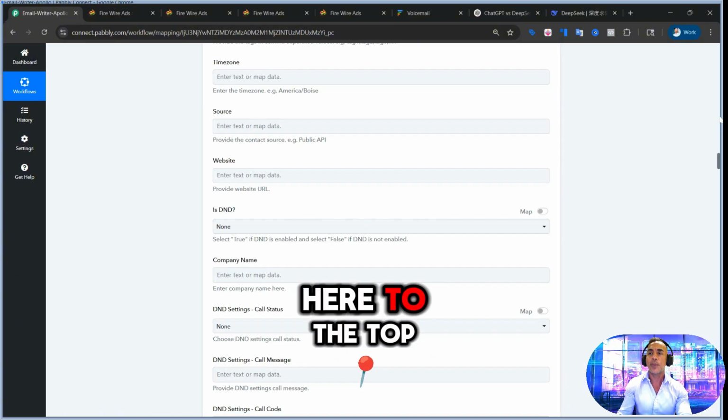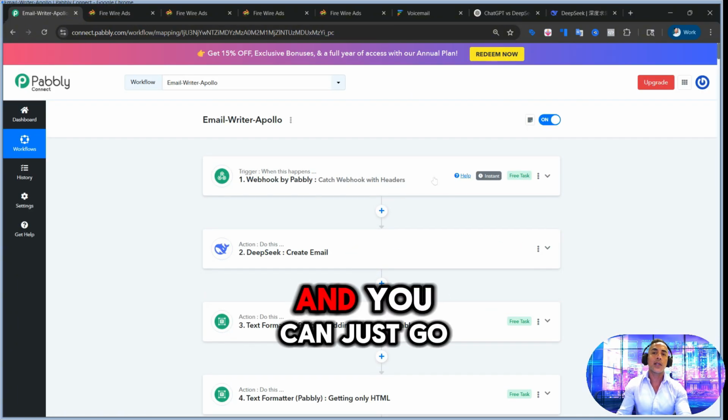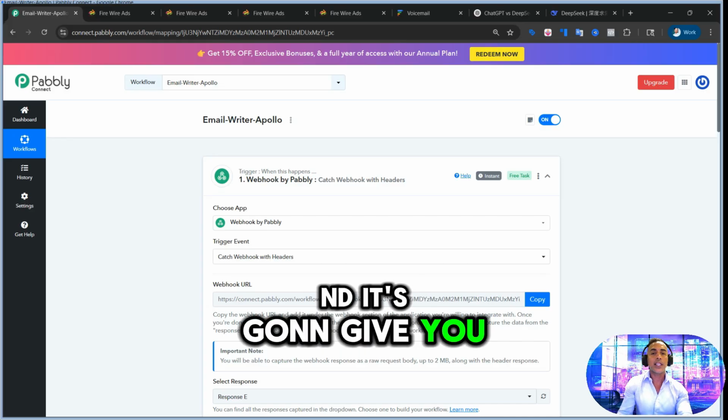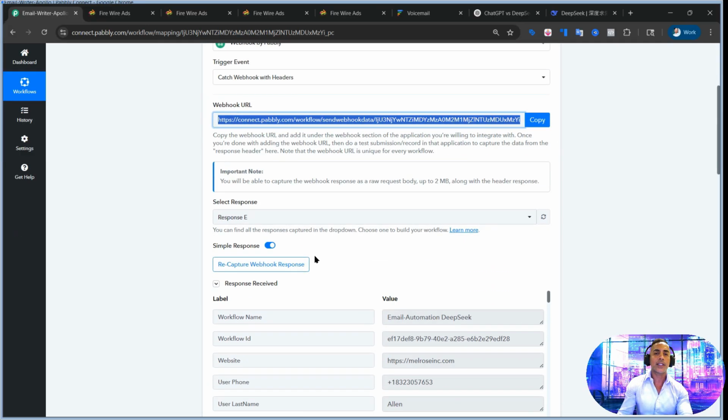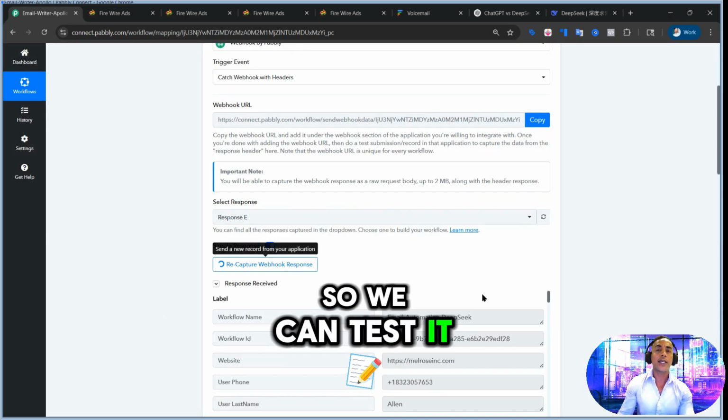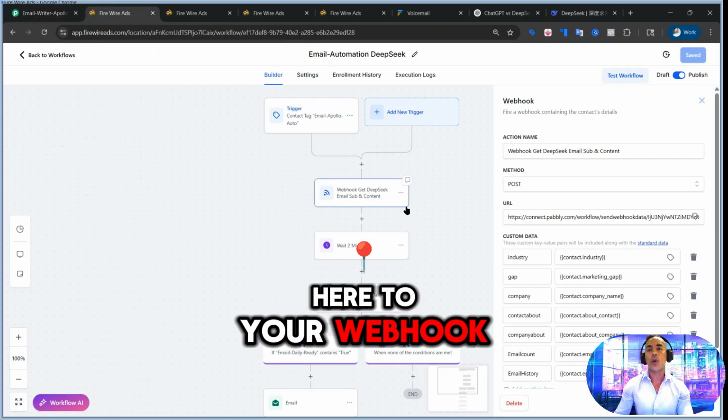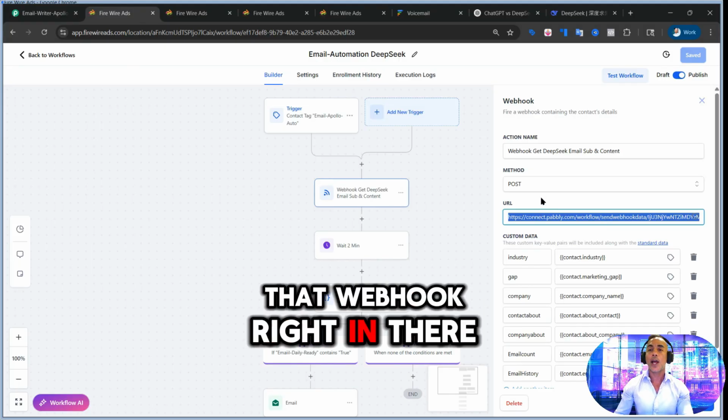So come on up here to the top. I'm going to show you how it is. You can just go right here, and it's going to give you a URL. You're going to copy this. And when it does that, it's going to recapture the response so we can test it out. You're going to come over here to your webhook, and you're going to paste that webhook right in there.